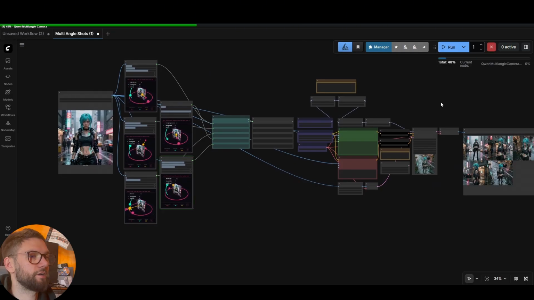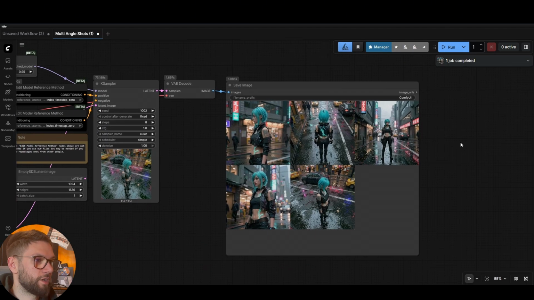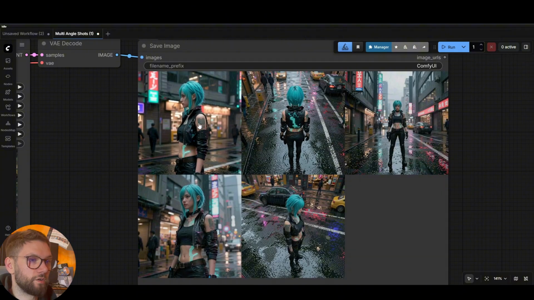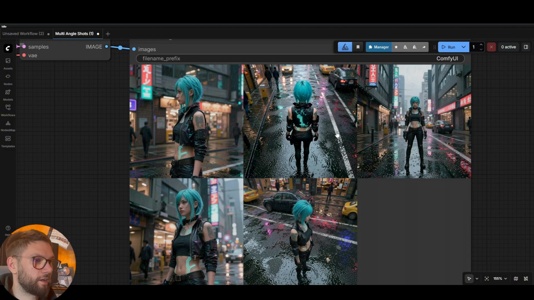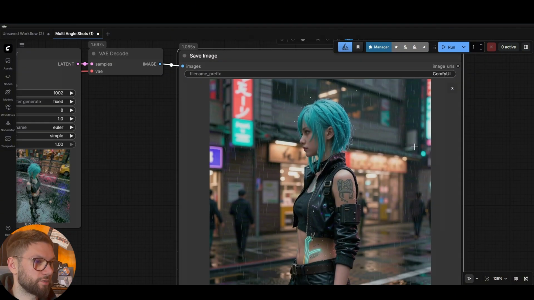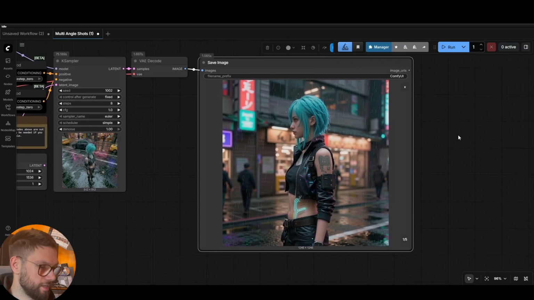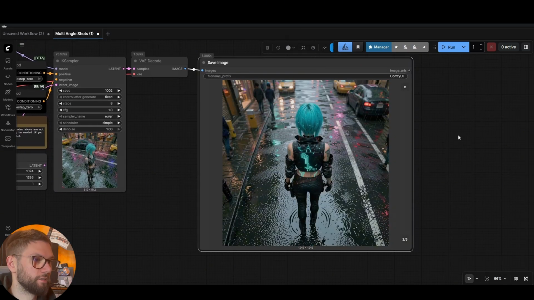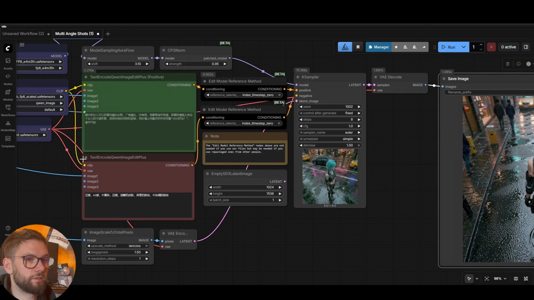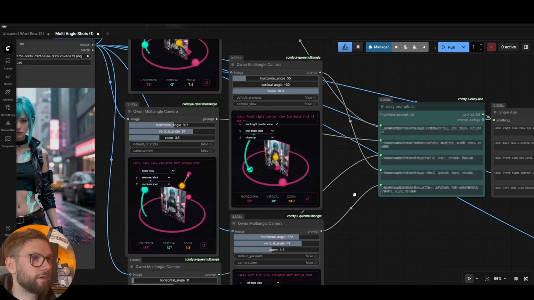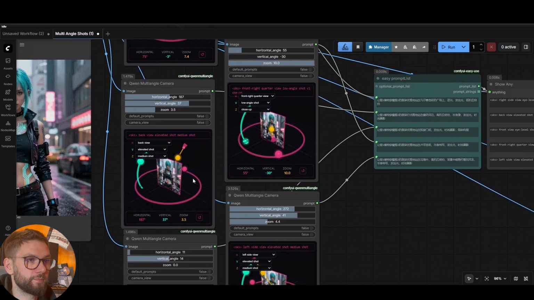And we press run. And here it is, the generations are finished. So let's see one by one. I can already tell that this is incredible. So the first one is this one from the side. This one up from the back. So basically this one is, let's go back here. This one is this one.